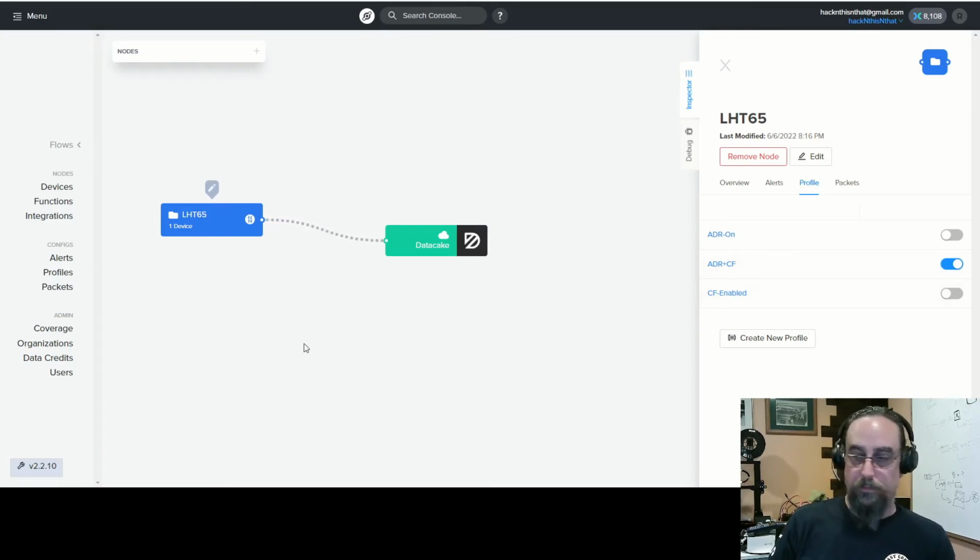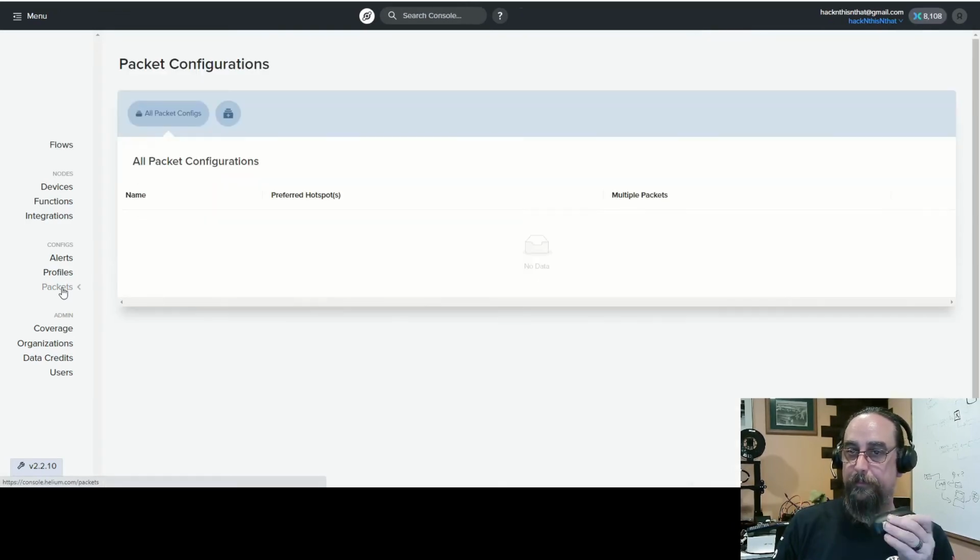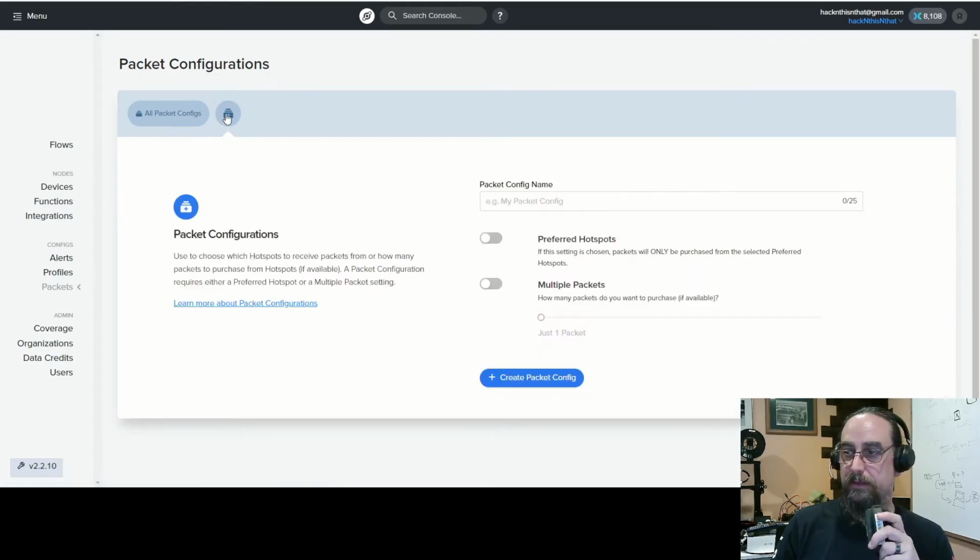Now, while we're here, you'll see, I'm going to sort of prelude this. The fourth option that we haven't talked about yet is packets. So, GPS tracking devices. The single point of communication is probably sufficient for some applications, but if you're looking for helium coverage mapping, you're going to want to get into some packet configuration. So we'll go over to packets and create a new packet config.